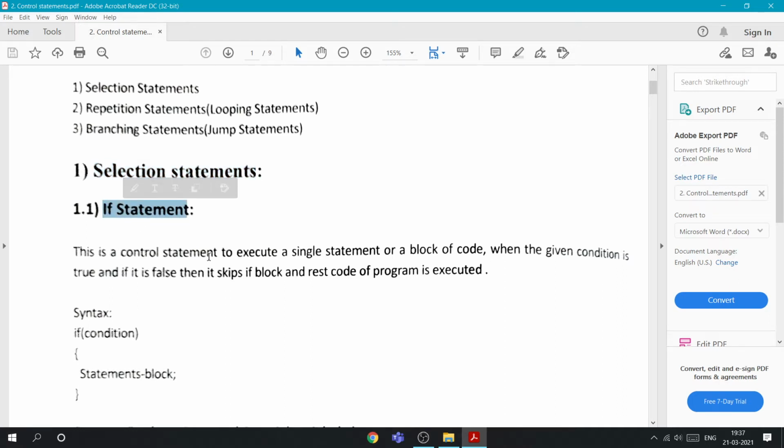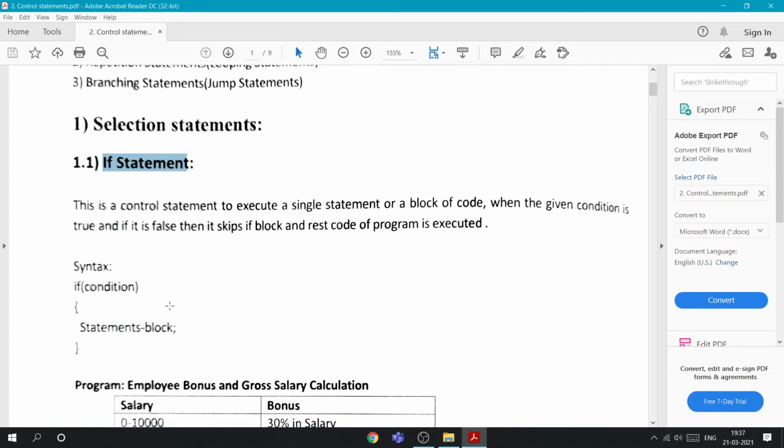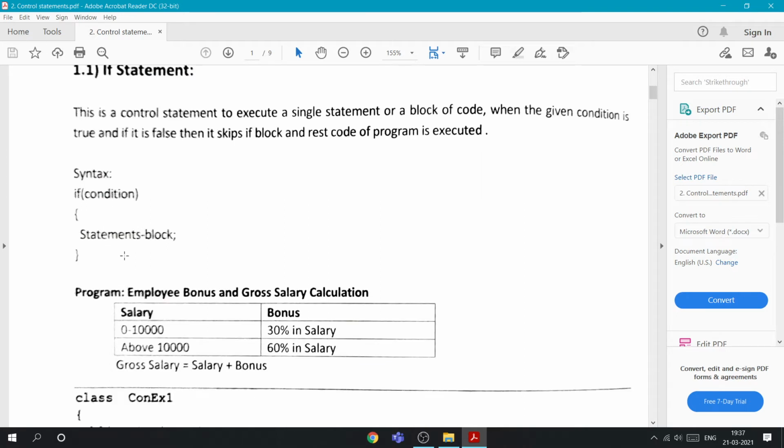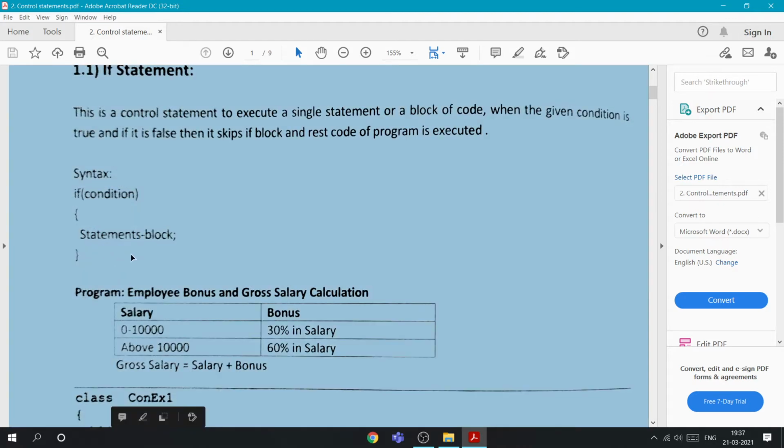This will control statements, or execute a single statement or a block of code, when the given condition is true, and if false then it will skip the if block and the rest of the code of the program is executed. For example, in the syntax, if you see if condition and we write a statement, if the condition is met then only this line executes, otherwise this block won't be executed, it will skip.